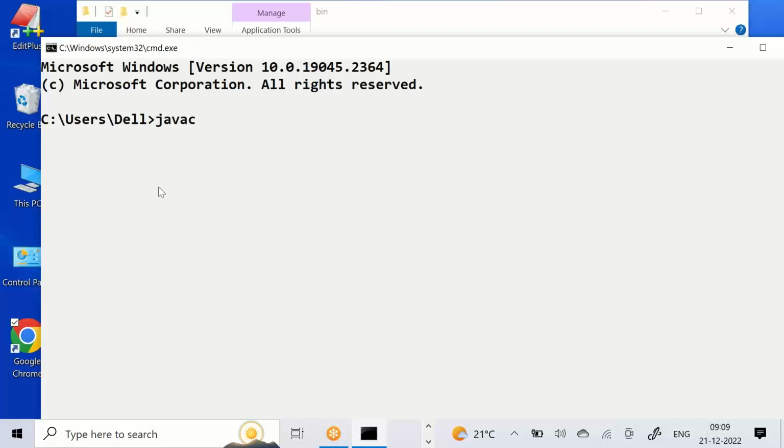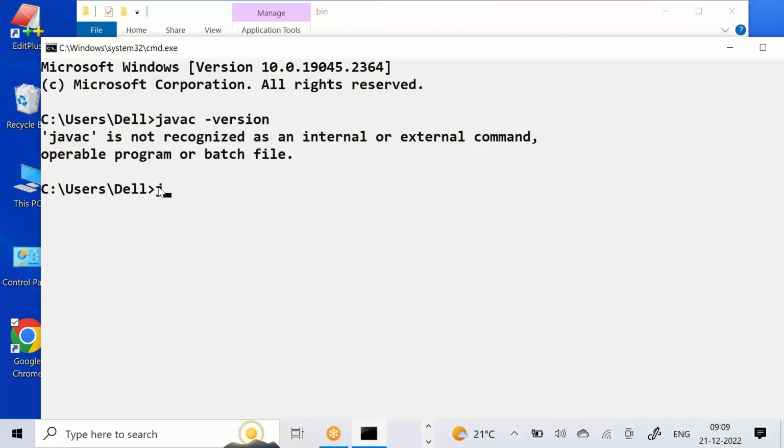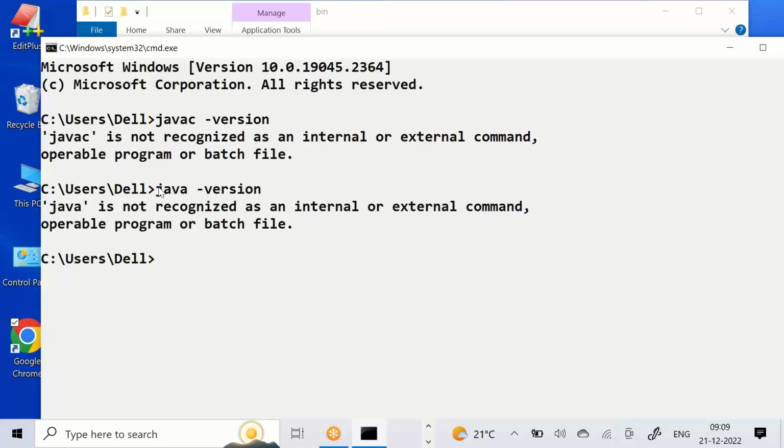If we trigger the javac command, or the java command, you'll get an error. Why? Because the command prompt doesn't know the location where the javac command and the java command are available.